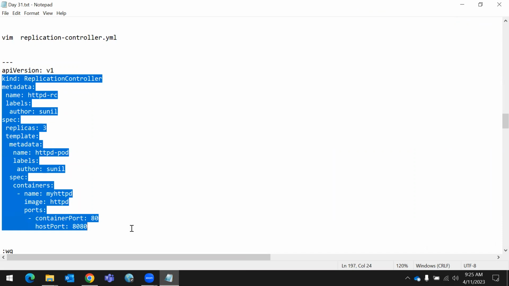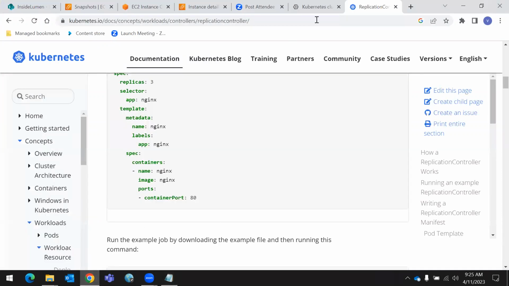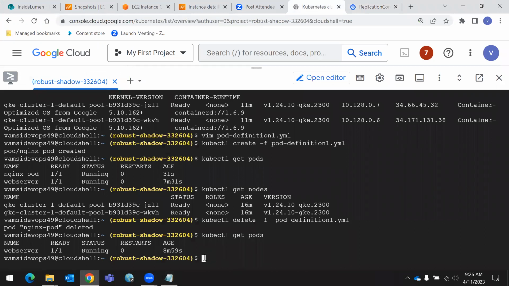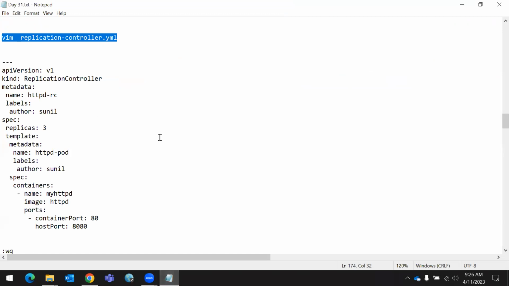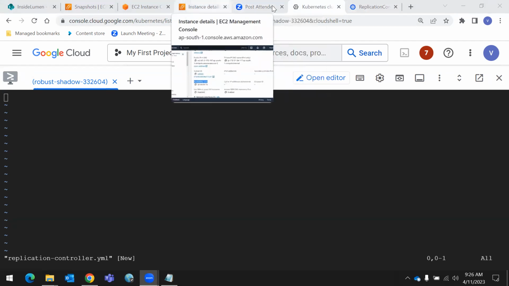Otherwise, we can see the same YAML file here. I'm going to give the same YAML file. Otherwise, we can copy it from there also. So first you need to provide the name: replication controller.yaml. Let me copy it from the documentation.